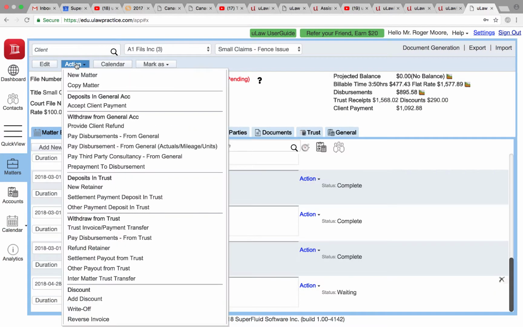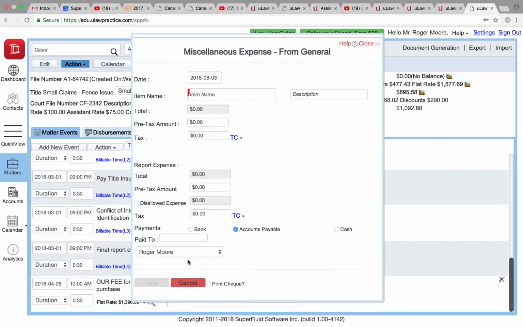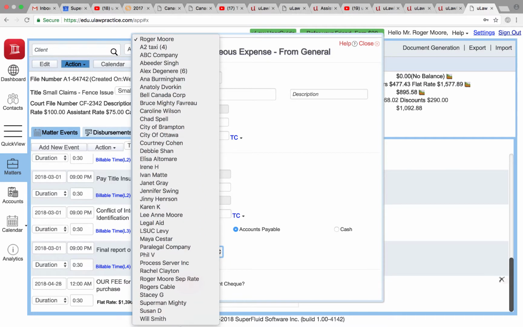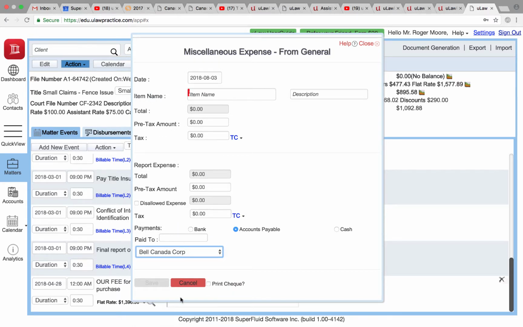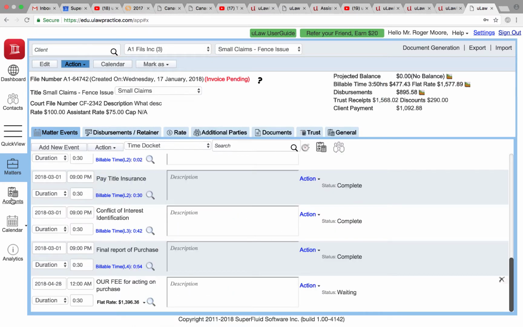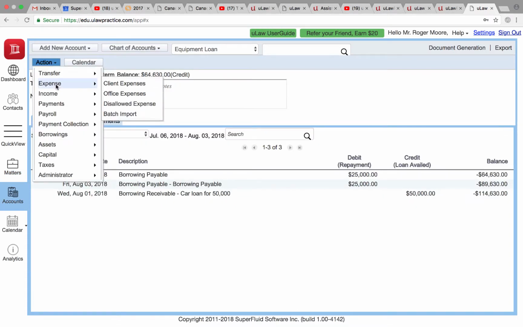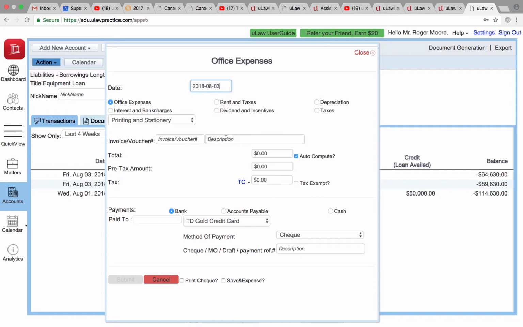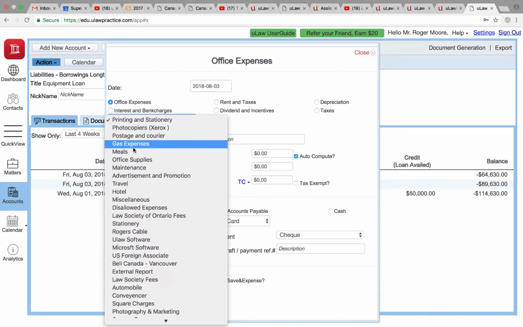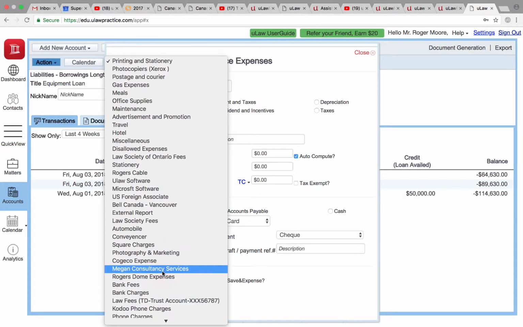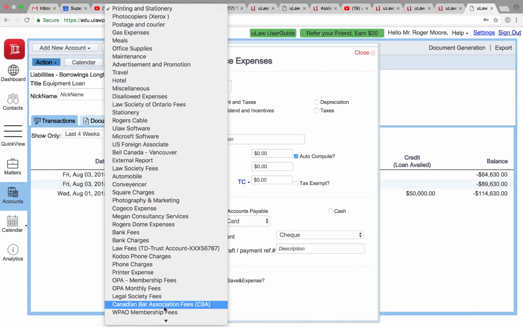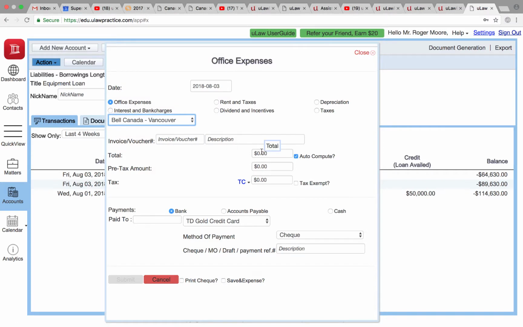Like for example, let's say you're saying action and you're saying disbursement paid from general. If you mark it as accounts payable, you'll now see that everybody, all your coworkers and your Bell Canadas and everything is all here, because there's an expense that you still owe them. Similarly, when you actually go to accounts and you can say action expense, office expense, let's say it's a Bell Canada fee, you can say it's some kind of long distance. So you can say maybe I have a category here for long distance phone. Here you go, Bell Canada Vancouver, that's long distance.